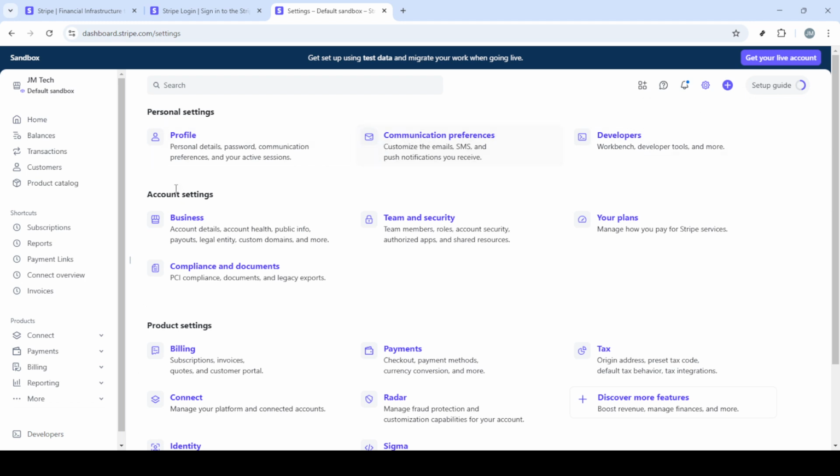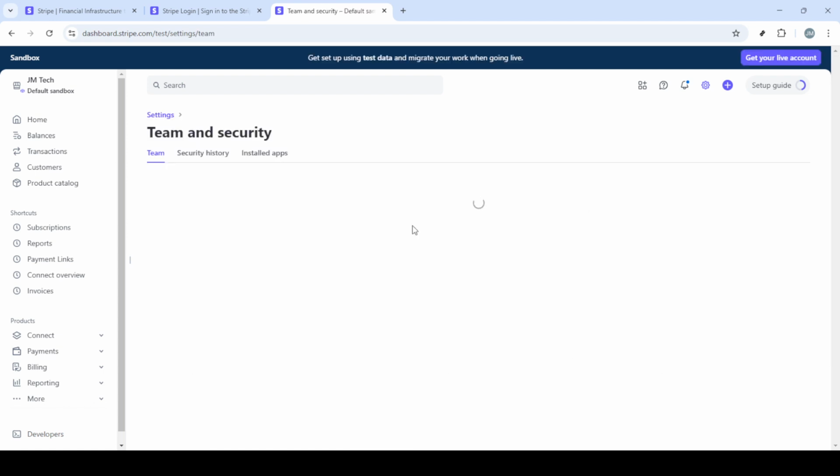From here, navigate straight to the Home section. The home page offers a comprehensive overview of your business activities on Stripe, but for our purpose, we're going to head to the Settings. Next, click on the Settings option. Typically, you'll find this at the bottom of the sidebar on the left-hand side of your dashboard.